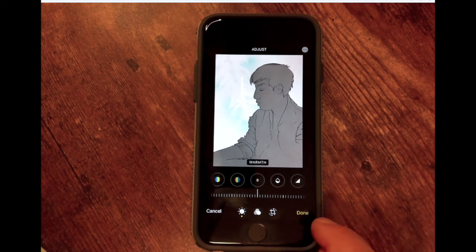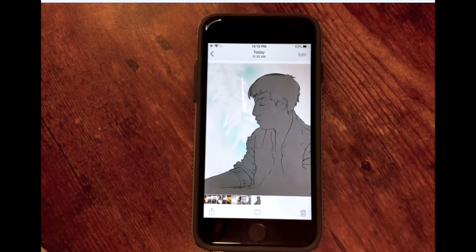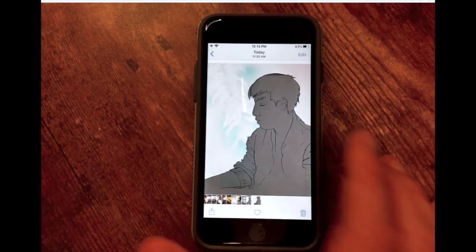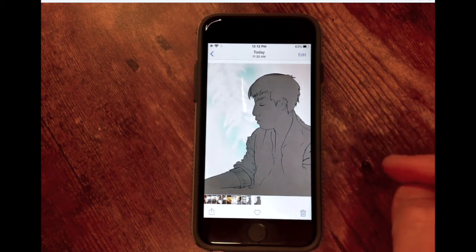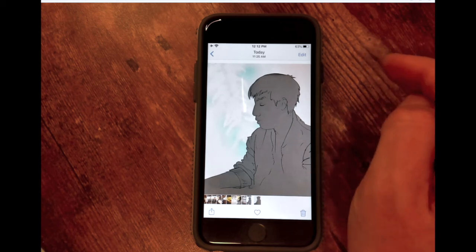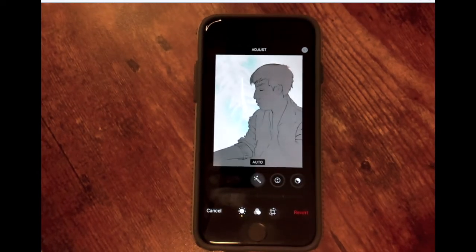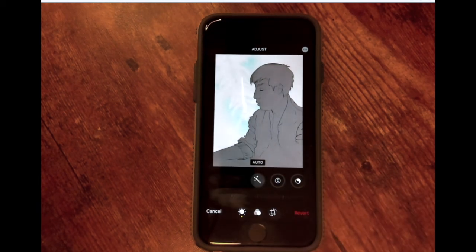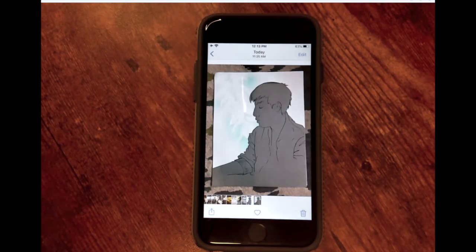Okay, now I'm going to hit done. You can use the share function to save this as a separate file, but most phones, especially iPhones, will give you the option to revert. So if you ever decide that you want to go back to the original or start over, if you go back to edit, you can hit this revert button and it will bring back the original photo, just in case you need to do that.